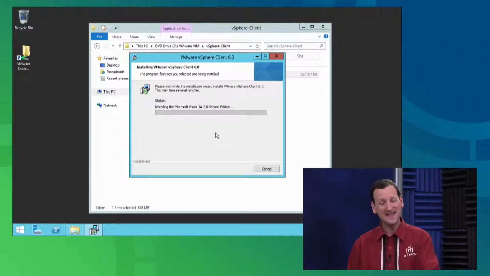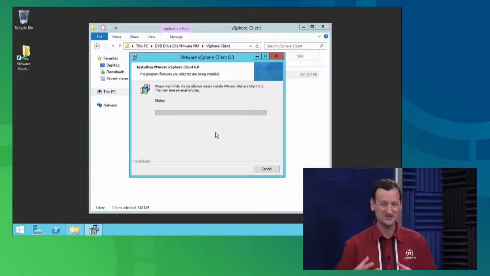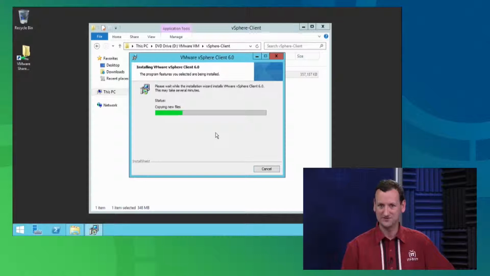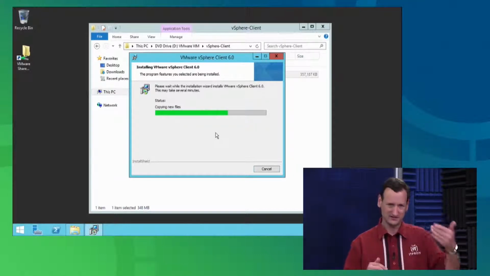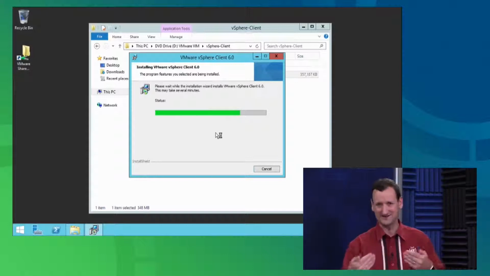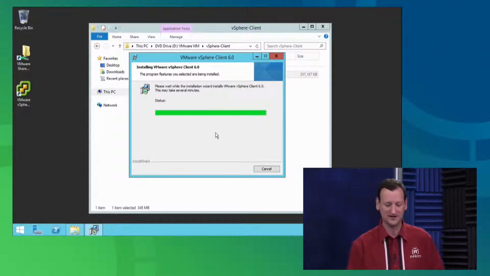If vCenter is dead, then we may not be able to use a GUI. And in those scenarios, we'll have to use the command line to get in and start to work with vCenter, or just ESXi and those guys too. So there's a handful of command line utilities that we need to be aware of. And as we go through the rest of this show, I'm going to show both GUI stuff and command line stuff so that you can use whatever is available to you at that time.